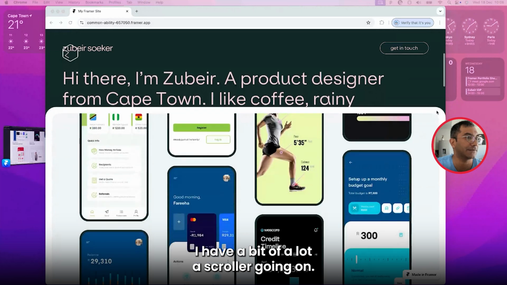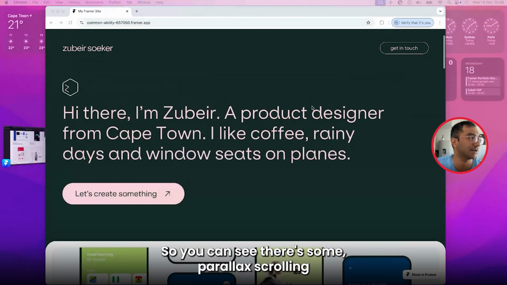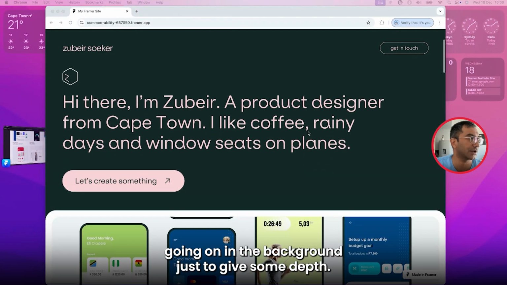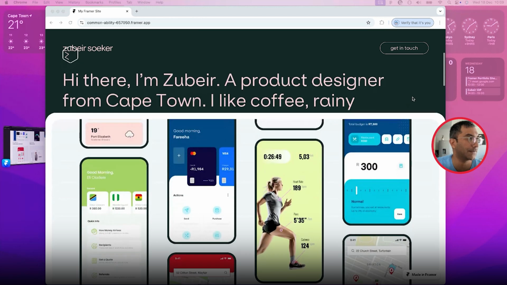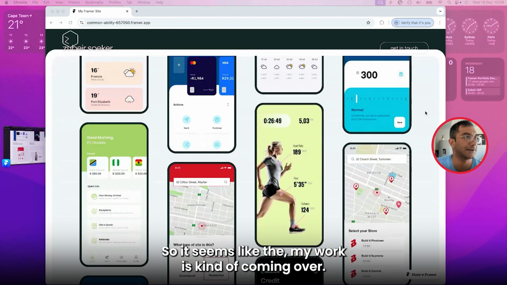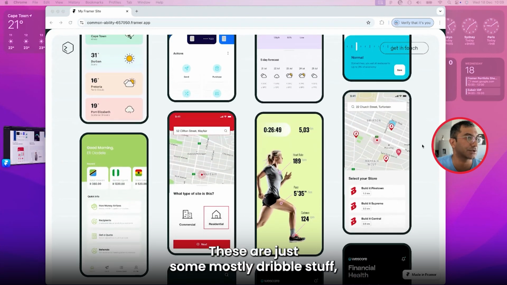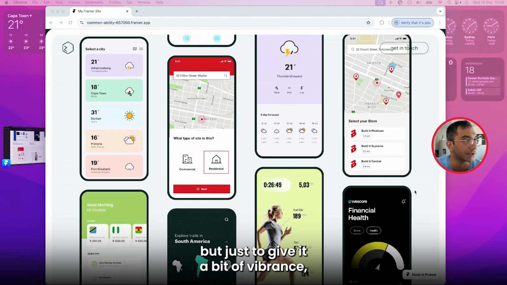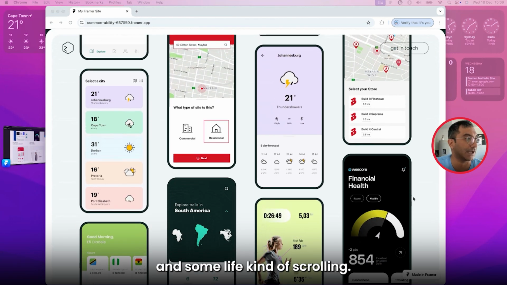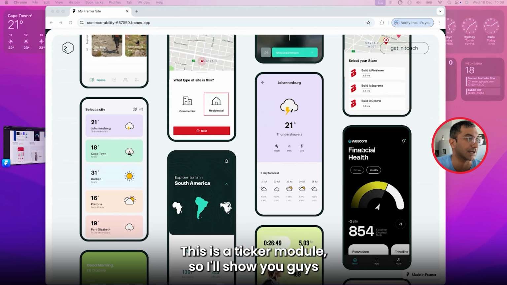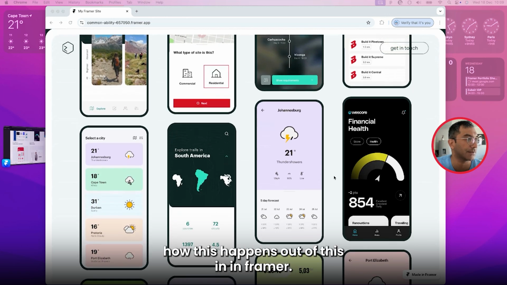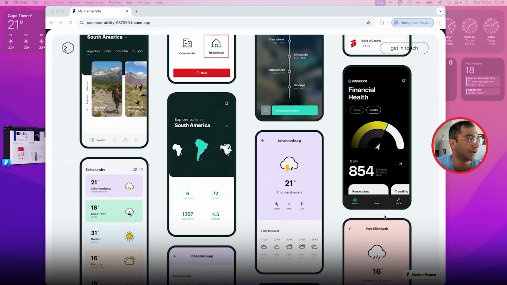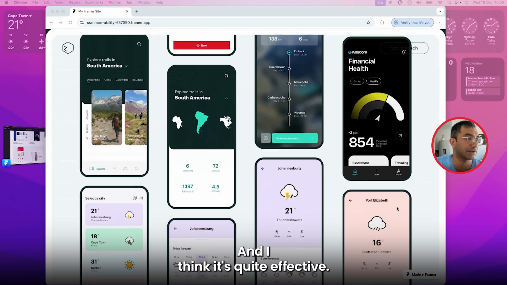I have a bit of a scroller going on here, so you can see there's some parallax scrolling going on with the background, just to give some depth. So it seems like my work is kind of coming over. These are mostly Dribbble stuff, but just to give it a bit of vibrance and some life, I brought it in. This is a ticker module, so I'll show you guys how I did this in Framer. But pretty simple, and I think it's quite effective.